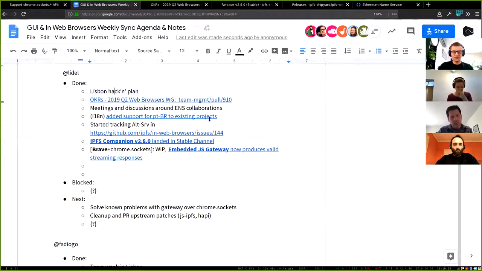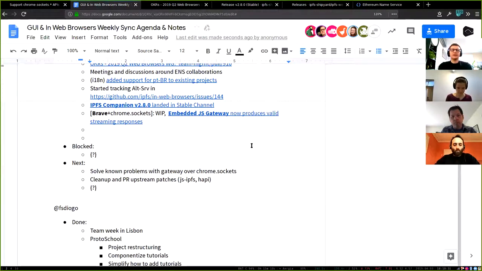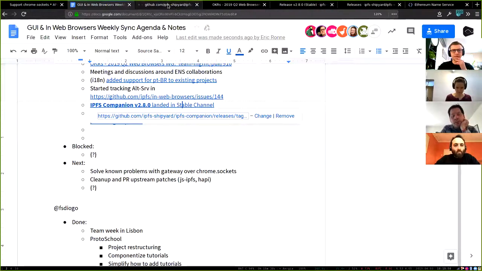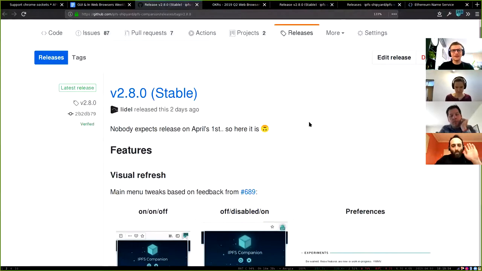Moving to translations, we added support for our Brazilian collaborators, who use different language than people from Portugal for technical terms, and we are in the process of splitting a single locale into two separate locales. Added some notes about the Alt-Svc header, which could enable us to support a seamless migration path, similar to the way HTTP2 was introduced. Those were sort of boring things that I don't have any visuals for.